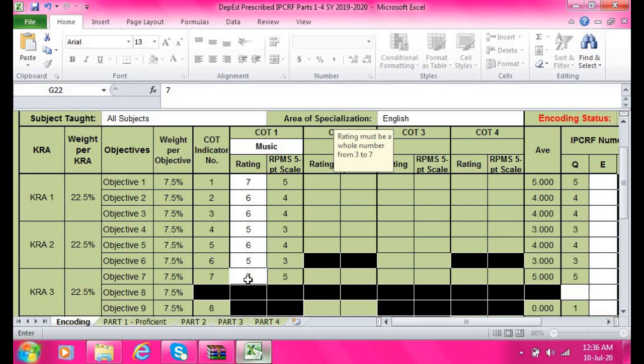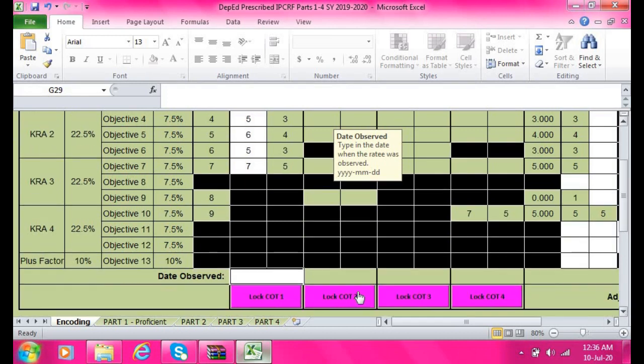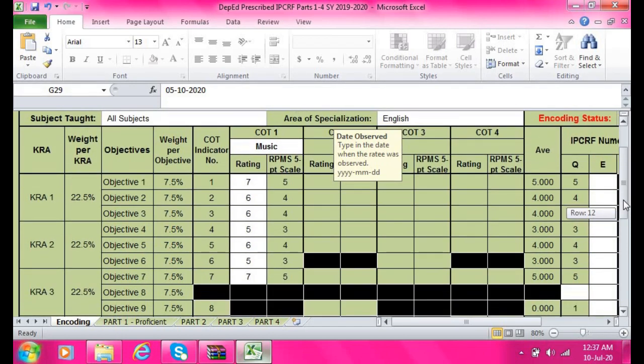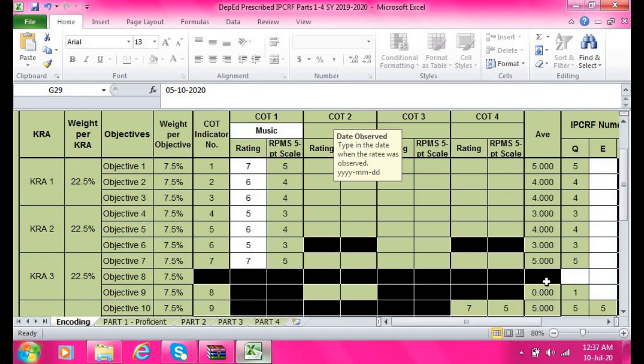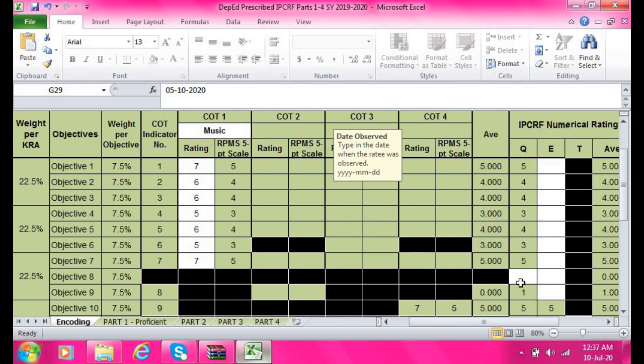So, yan, scroll lang natin pababa. Makikita natin dito is date observed. Okay, for the date observed, syempre, ilalagay mo is yung date kung kailan ka in-observe, start again from the year, and then a month and the date. For example, is 2020, October 5. Okay. So, yan. Nakapag-encode na tayo ng COT number 1 natin. Meron na rin siyang automatic na RPMS 5-point scale, nagkaroon na rin siya ng average dito sa right side. And nagkaroon na rin siya dito sa Q or sa quality.